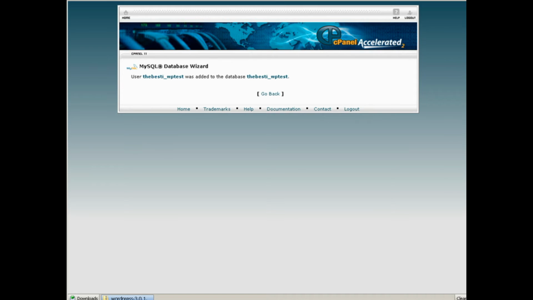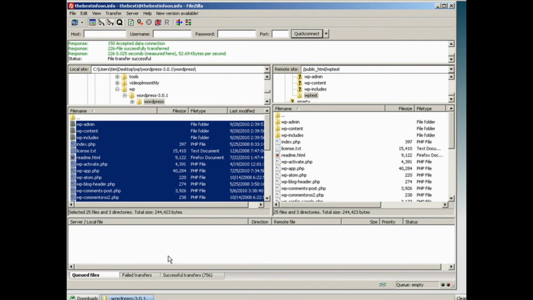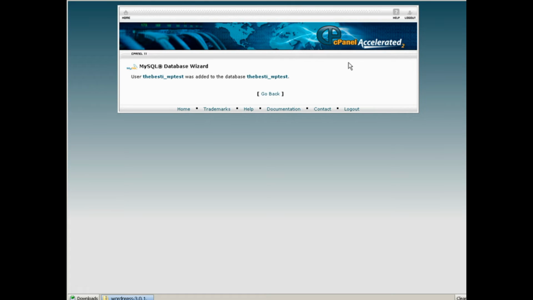Let's go see how our upload is going. We're almost done here. Okay, so everything's uploaded now. Now to start the install, all we have to do is type in the path to where our WordPress blog is going to be. So your domain name / the folder that it's in, if it's in a folder. Otherwise, it's just your domain name.